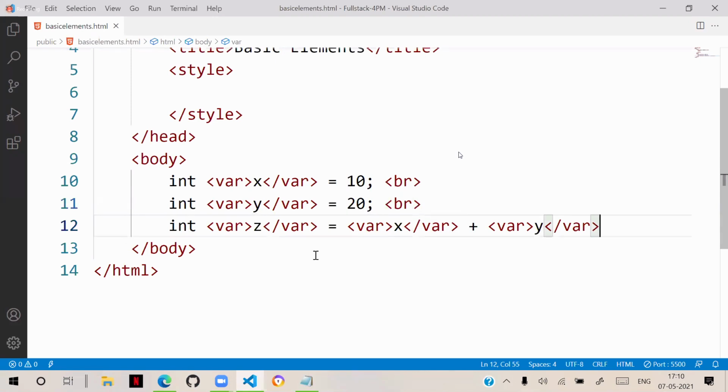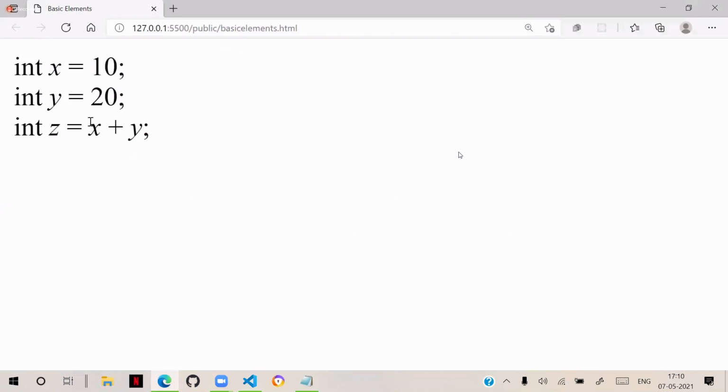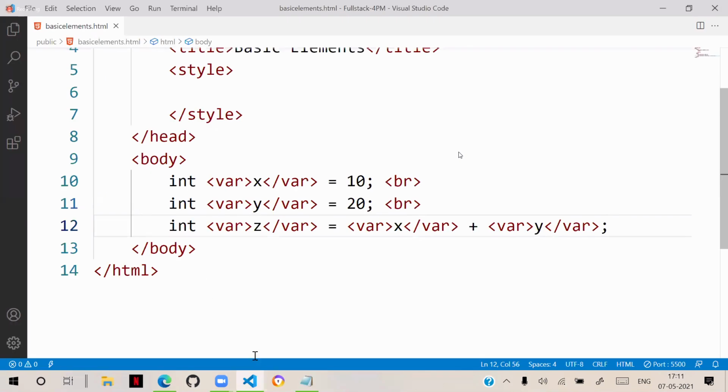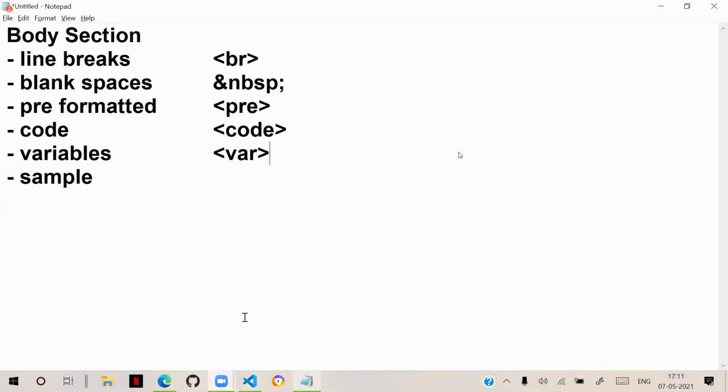They are just used to display. HTML is just displaying. It is not going to do any calculations, return the result and show the result. It is just to display. So for showing the presentation, we have so many new options available: line breaks, blank spaces, pre-formatted code, variables, and we have sample text also. So sample is defined by using sample.